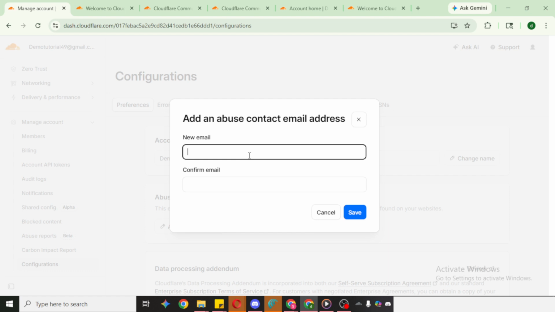Now, enter the new email address you want to use for abuse reports and confirm it by entering the same address again. Double check for typos here. The abuse inbox should be a monitored, reliable mailbox, ideally a team or shared address that more than one trusted person can access. Using a well-managed inbox helps ensure you don't miss urgent reports and that responses aren't delayed by vacations or schedule conflicts. Once the email is entered and confirmed, click Save.